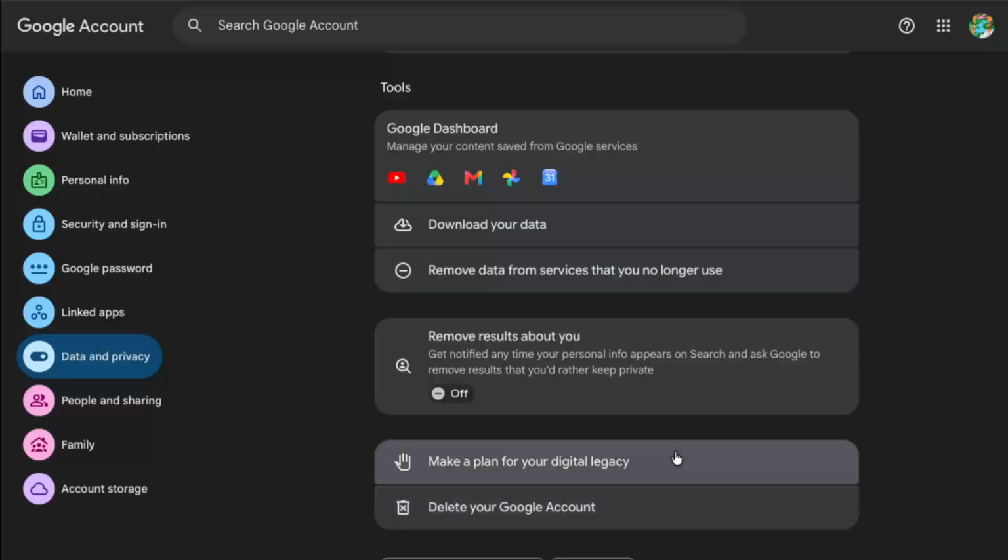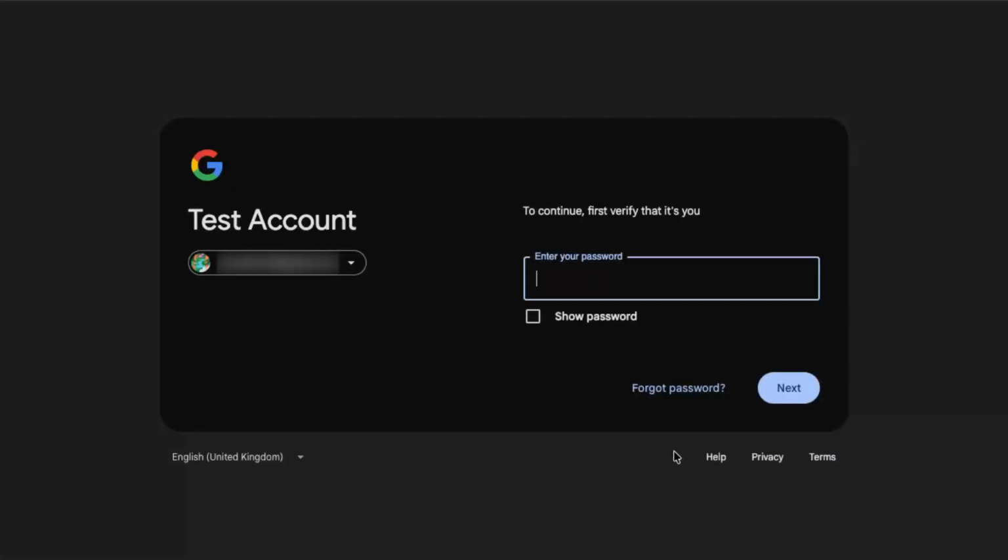At this point, Google will usually ask you to verify your identity. Click into the password field and enter your password carefully. This security step is there to confirm that it's really you making the request. For privacy and safety, always enter your password directly on the official Google sign-in page and avoid sharing it with anyone. Once you've entered your password, click Next. This will move you forward to the confirmation pages for deletion.